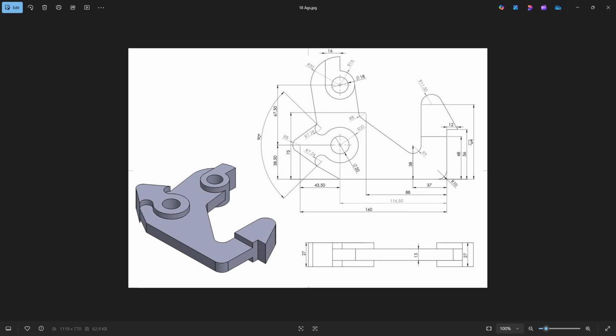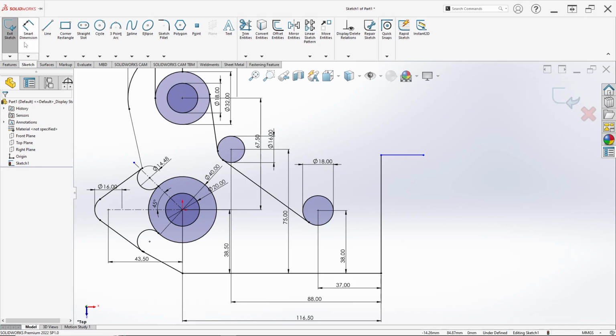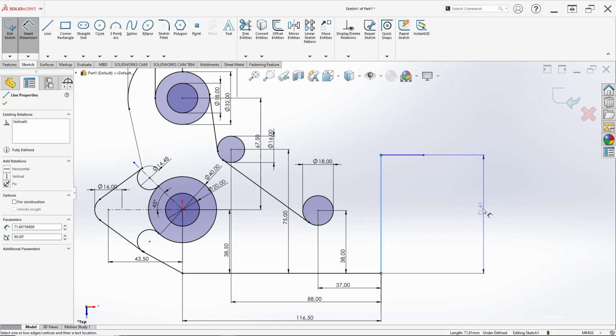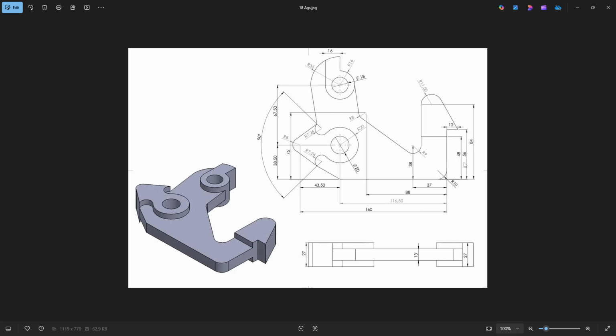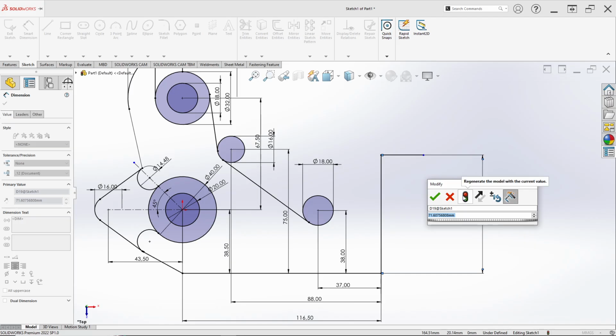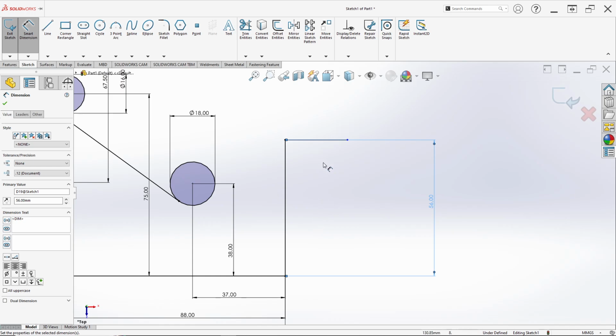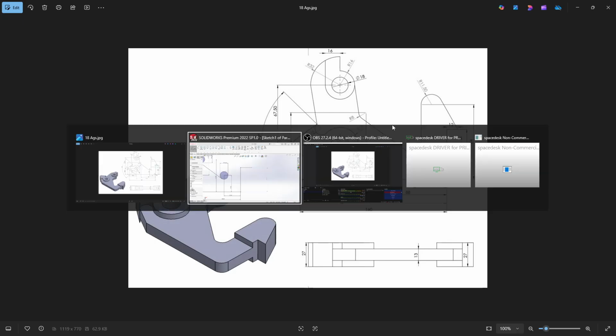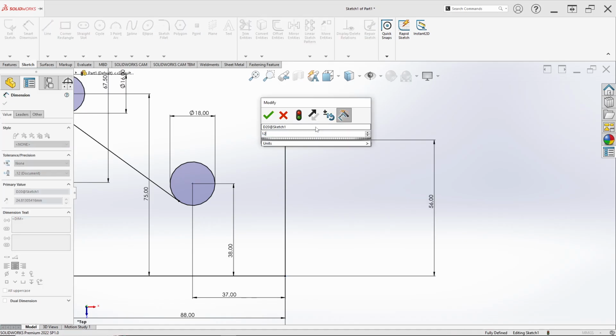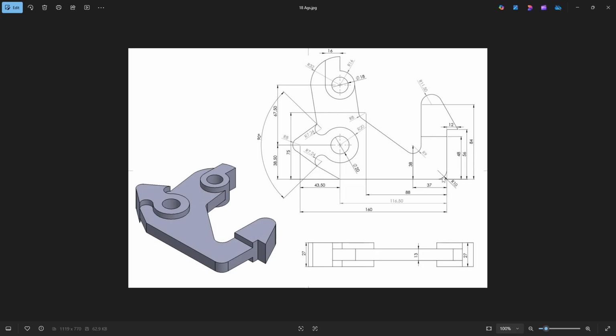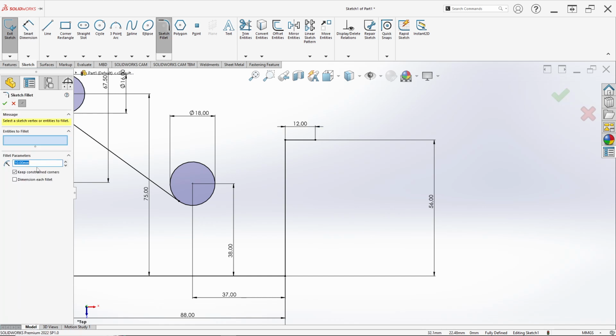Set the height of the line in here to 84. Sorry, the height is 56 in here, 56 millimeter like this. Then in here is 12 millimeter. Don't forget in this there is a fillet, radius 10, so sketch fillet. Fillet parameter is 10 millimeter. Click this point and just click OK.